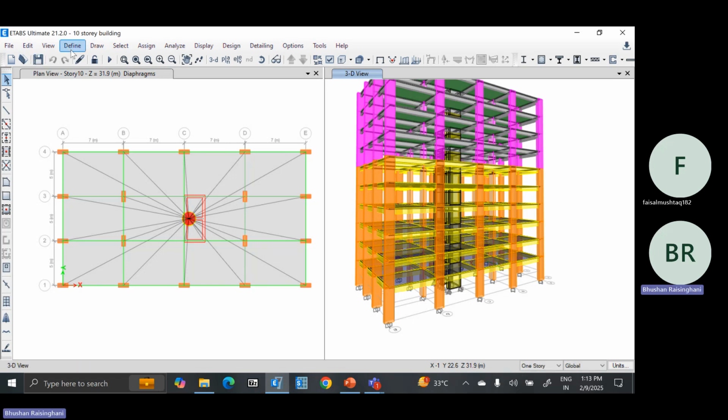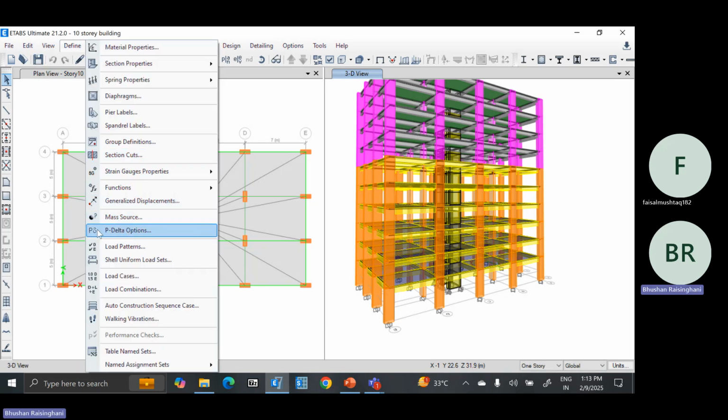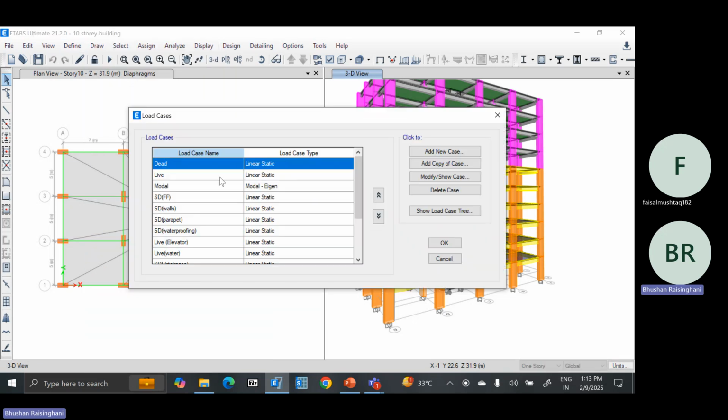So P delta options, the preset P delta option you have already given. Small P delta, not capital P delta, you have not given that. So you have to check whether your frame is a sway frame or not. All those things take part in it, and mostly it is a sway frame. So your P capital delta will also come into picture. Now load patterns I had defined, and load cases I will generate.